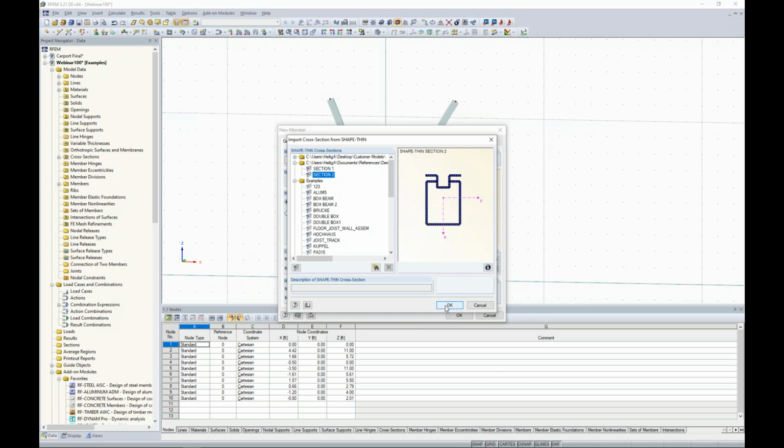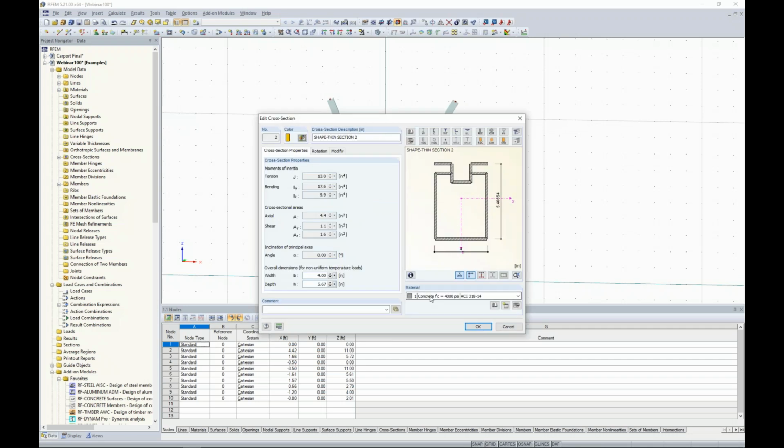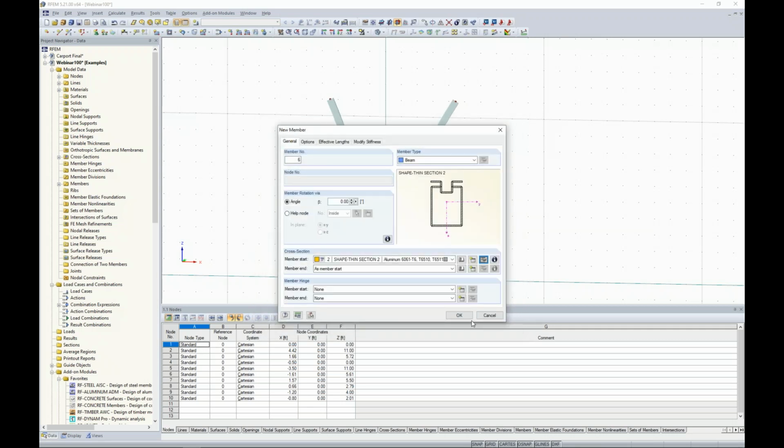So we can see here Section 2 that we have just created. We want to import that in. Now notice when we did that, it defaulted to the first material, concrete 4000 PSI, that we have available in our model. So we actually want to edit the cross-section. And instead of concrete, we're going to choose the aluminum material that we've already defined in the model, so it's now always available for any additional members that we create within this file. So I choose aluminum 6061.